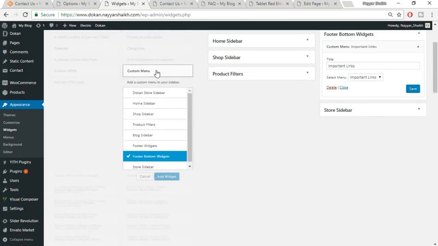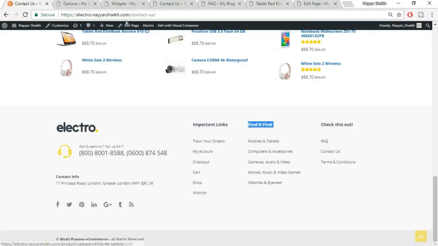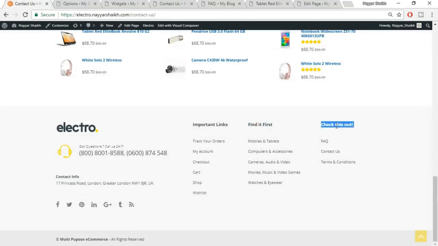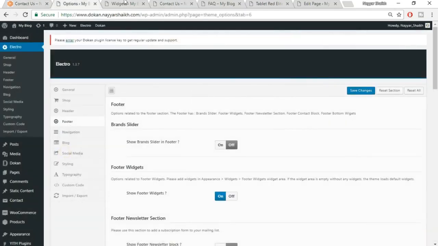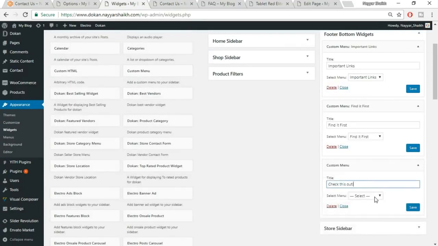Now again click on custom menu, select footer bottom widgets, click on add widget. Now this time we have the find it first menu. So put in the title find it first and select the find it first menu, click on save. And the last one is check this out menu. So again custom menu, make sure footer bottom widget is selected, click on add widget.